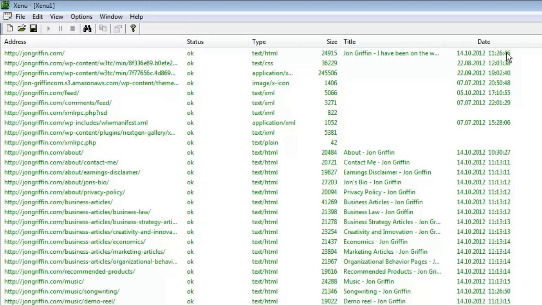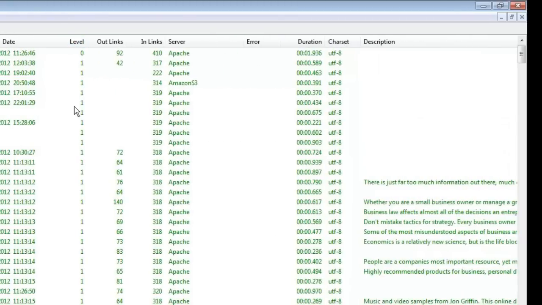The date doesn't really matter. I believe that's when it was checked. That's what it looks like. Yep, so that doesn't matter. Level is how deep from the home page. So you can see here's the home page is level 0. I don't have a deep structure. I pretty much have 1 or 2 levels.